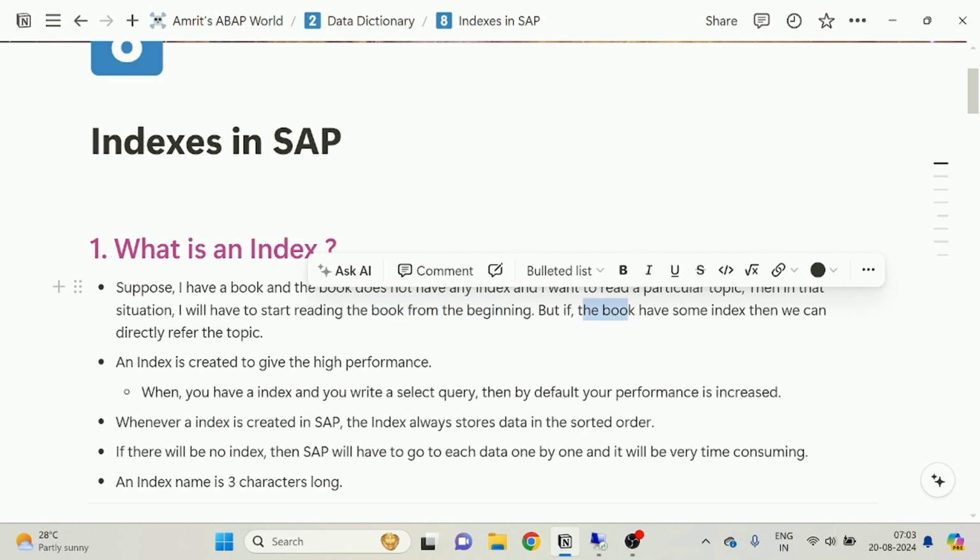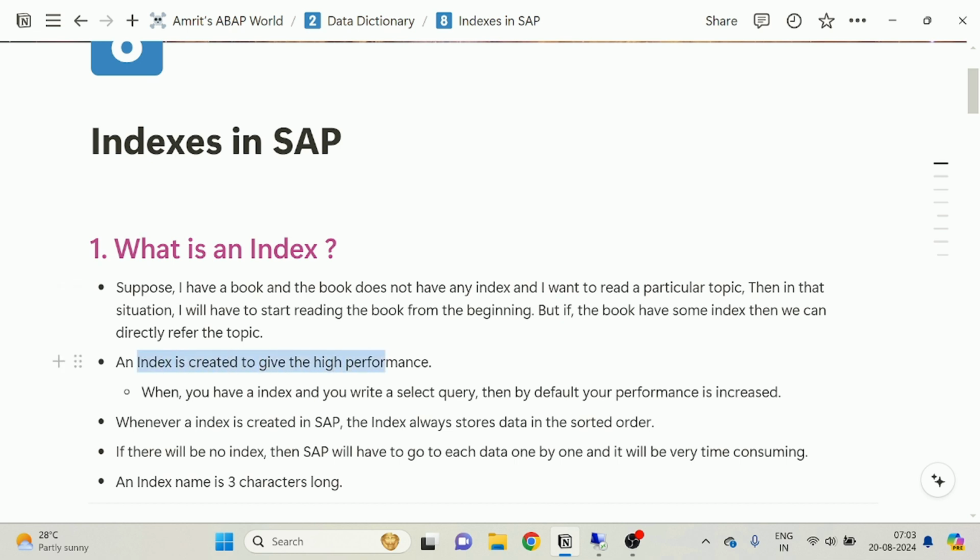But if the book has some index, then we can directly refer to the topic. And you can see if I have an index, I can directly refer to the topic and a lot of time will be saved because of it. Then what is the purpose of an index in a real life scenario? An index is created to give high performance.